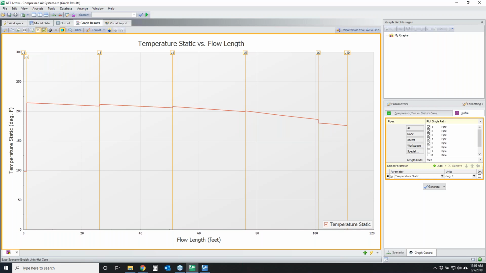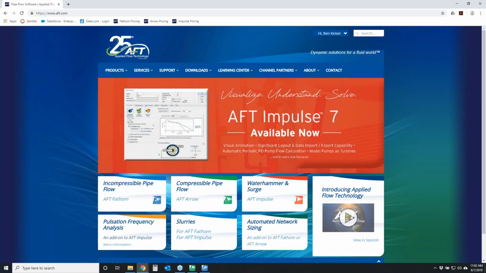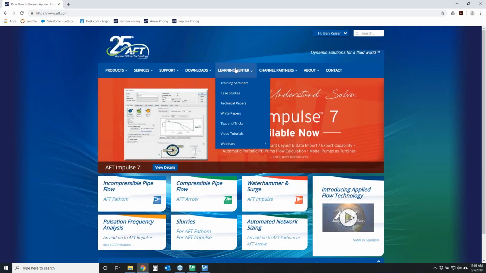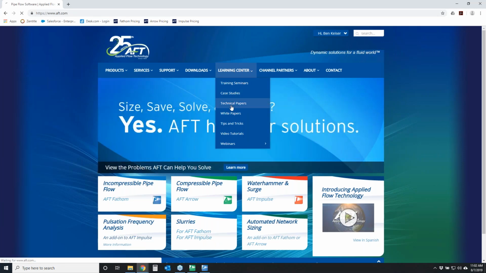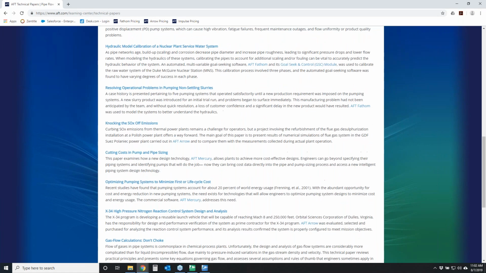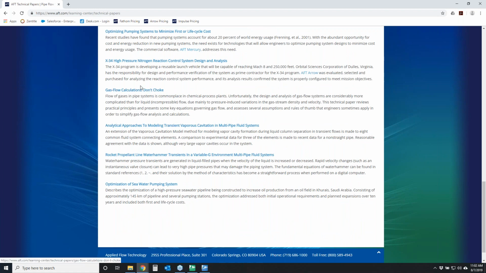Another reason is because your heat transfer will have an impact on your system flow rates. There's a technical paper that I want to highlight to you all on our website. If you go to the Learning Center under Technical Papers and scroll decently far down, it's this one right here called Gas Flow Calculations Don't Choke.